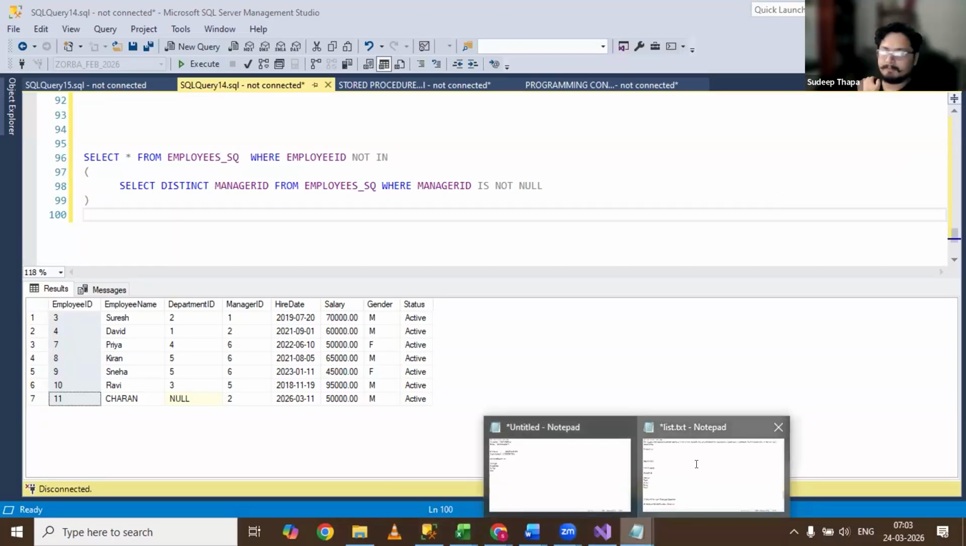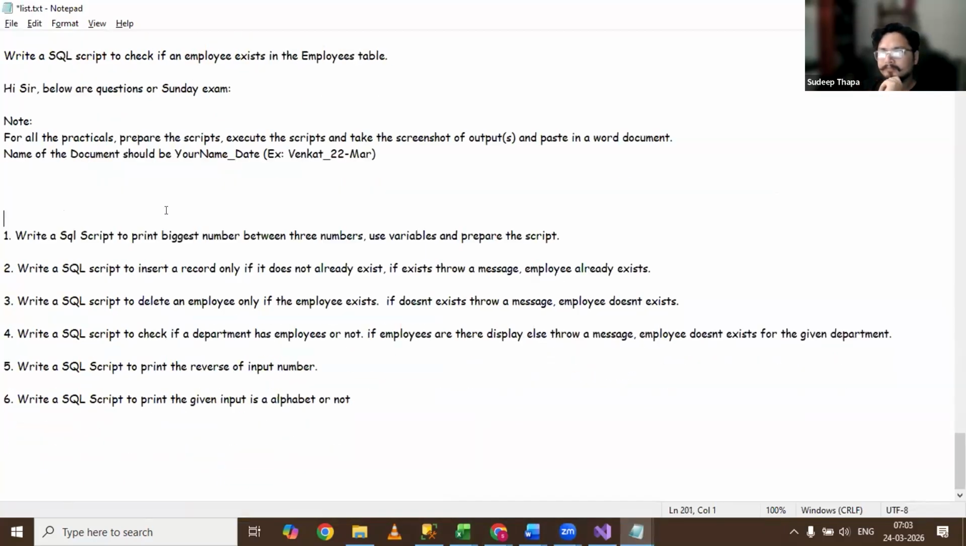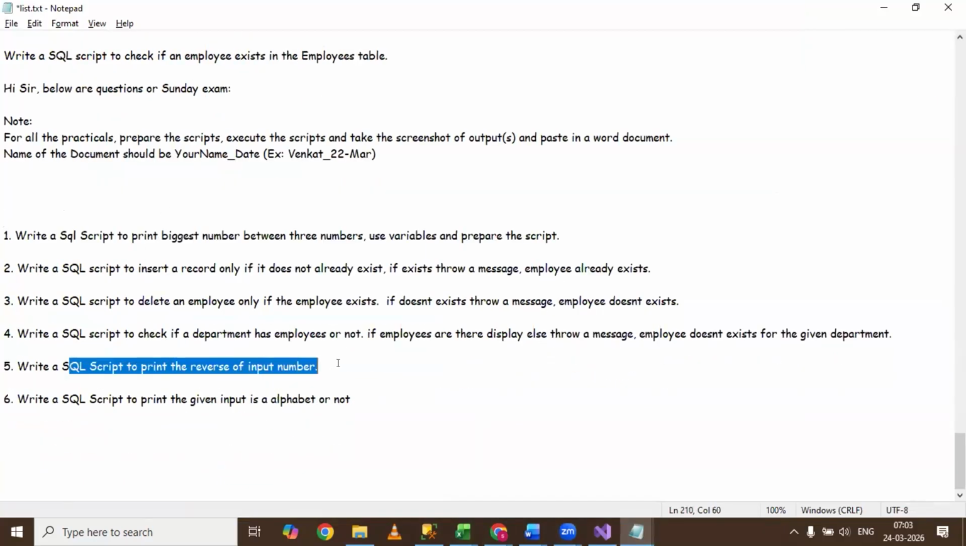Question 5. Reverse of a given number. Can we just use the reverse, or do we have to use a while loop? I don't want you to use the reverse function. Yeah, I thought so, because it's easy, right?